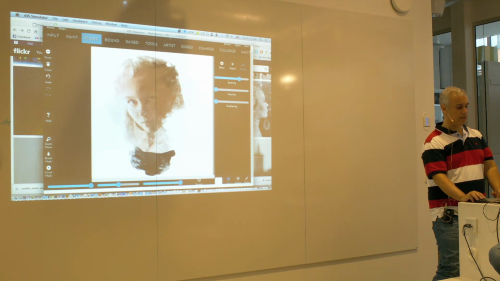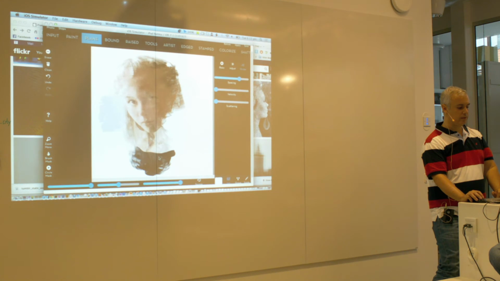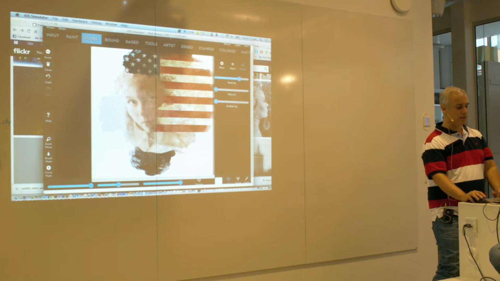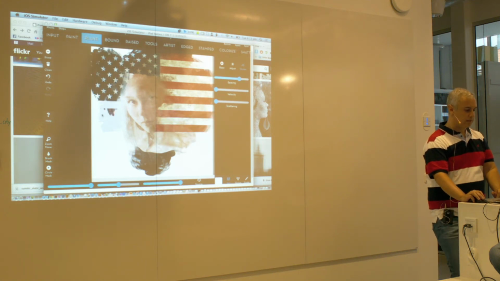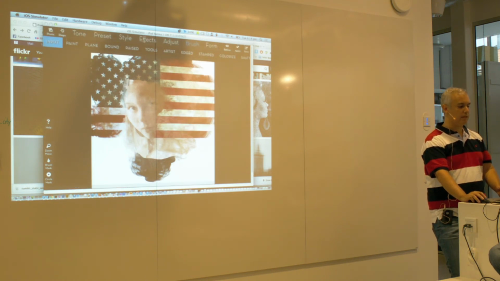I can show a little how it works. You can blend to the image directly as you paint. We use this, for example, and then you apply, and then you get this image to the next effect, and to the next, and to the next. And then you can share to Facebook or Flickr or whatever you like. For example, this.